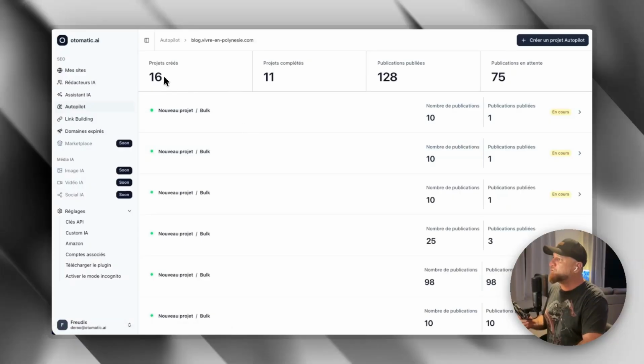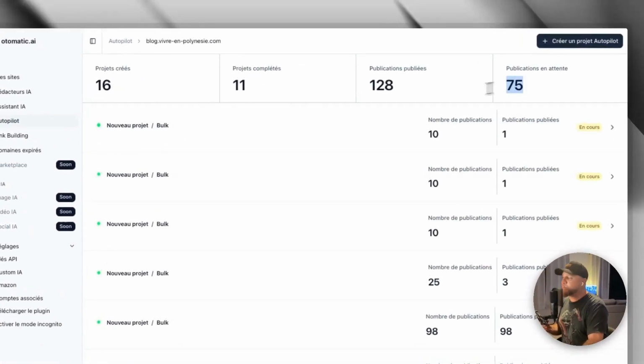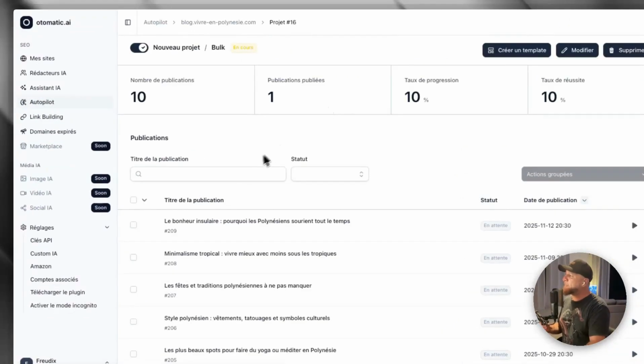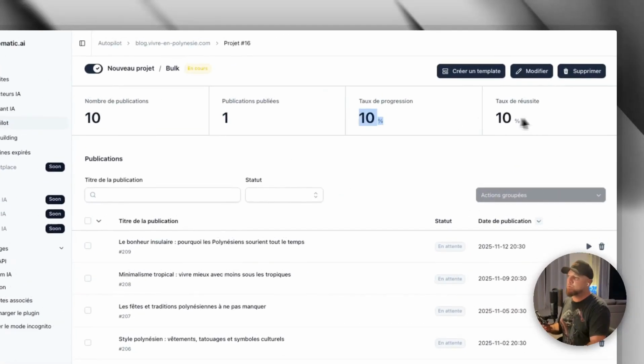From the dedicated page, you can see the number of projects created, completed, the number of posts you've made on this site, as well as the number of posts that are pending publication. Here I'm going to select a project that has been created and is currently in progress. So I'll also be able to see at a glance directly on this project the number of posts that have been published, the progress rate and the success rate.